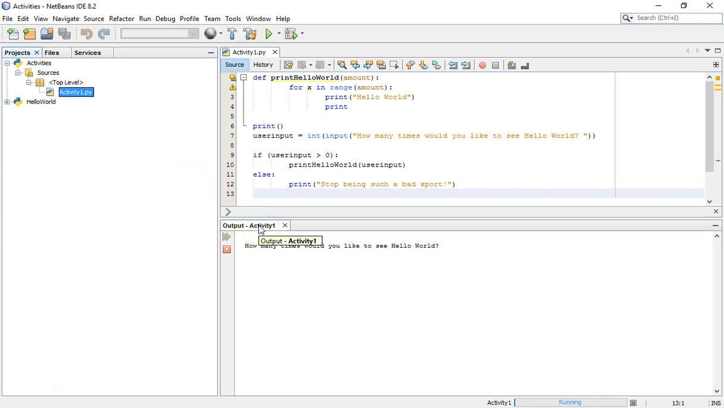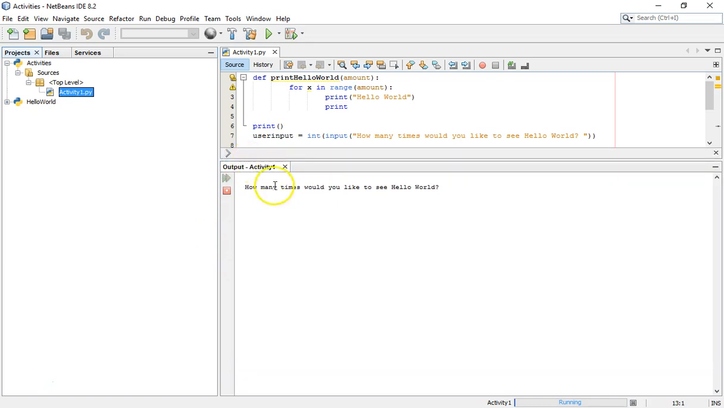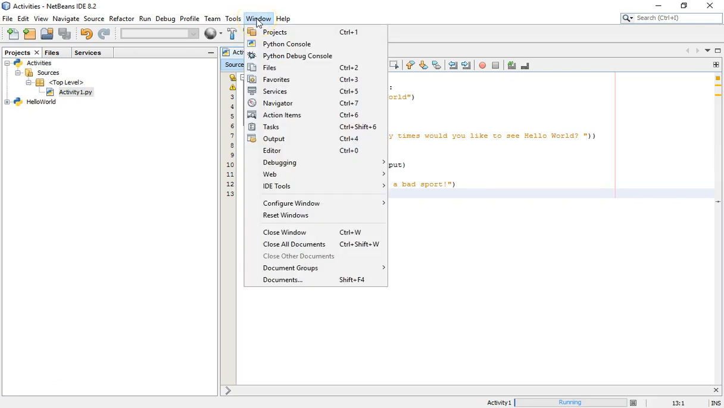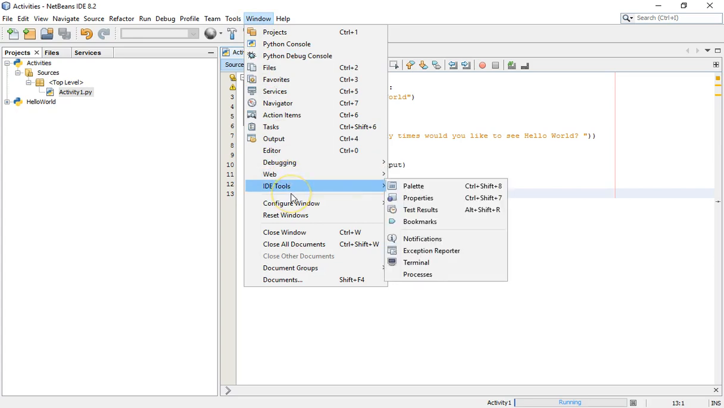And what should happen when you hit run file is this output window should pop right on up. And if it doesn't pop up for whatever reason, we want to go to the windows up here, and there should be an output window. Where is it?